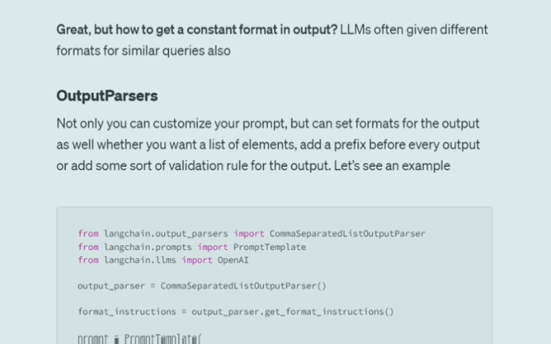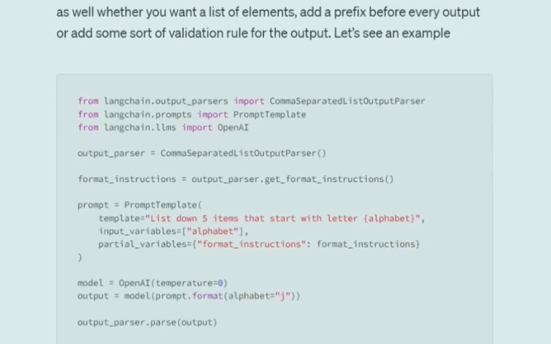So, how to make your format constant using output parsers? Using the output parsers module, we can format the output that a chat model or an LLM is giving to us. Here you can see that, in this particular example, we are trying to set the output as a comma separated list of entities.